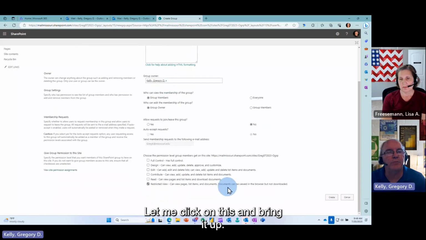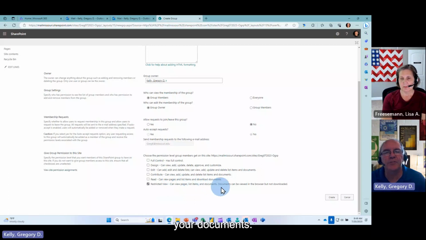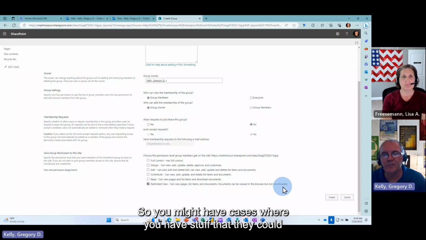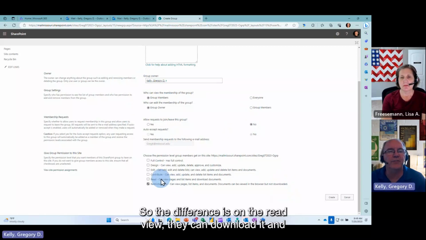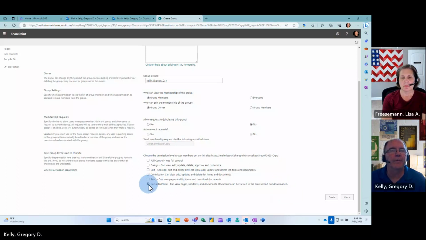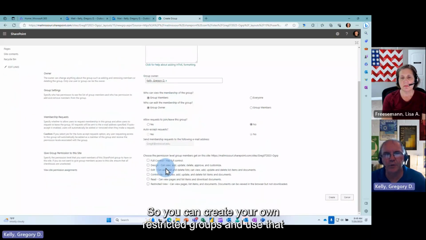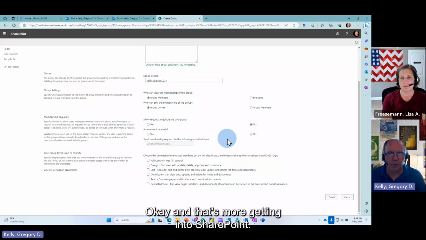Let me click on this and bring it up. Restricted view, they can view your pages, all your lists and your documents. Documents can be viewed in the browser, but not downloaded. So you might have cases where you want them only to see something in a browser, but restrict their download. The difference is on the read view, they can download it. And you can see the other options there. So you can create your own restricted groups and use that throughout your SharePoint site. And that's more getting into SharePoint.